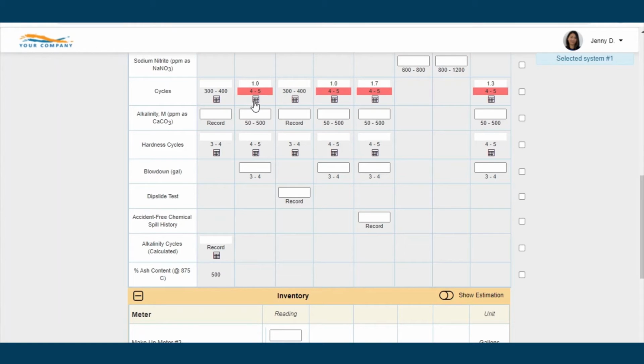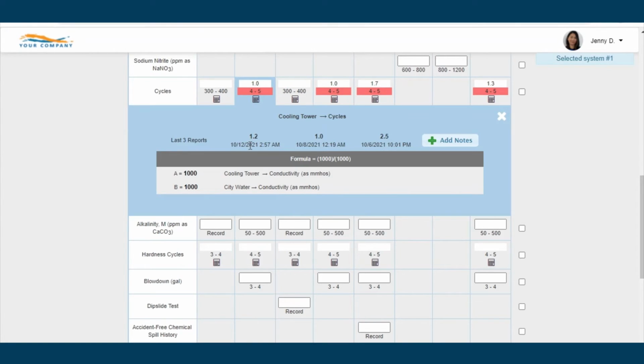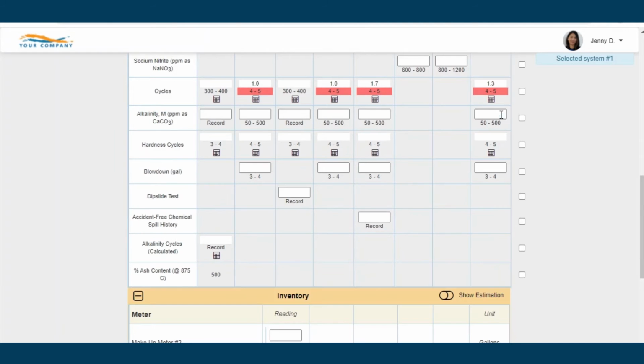Calculated tests will be indicated with the calculator icon. The calculation is waiting for the results from the assigned variables to be entered into the report. Once the results for the variables have been entered, the numbers will be plugged into the formula to auto-calculate the results.